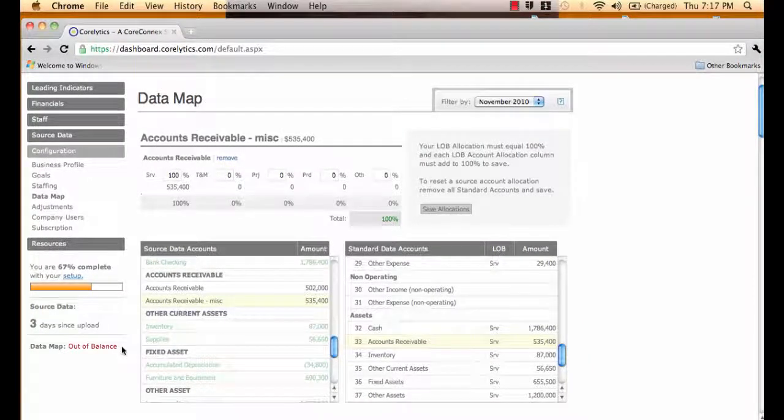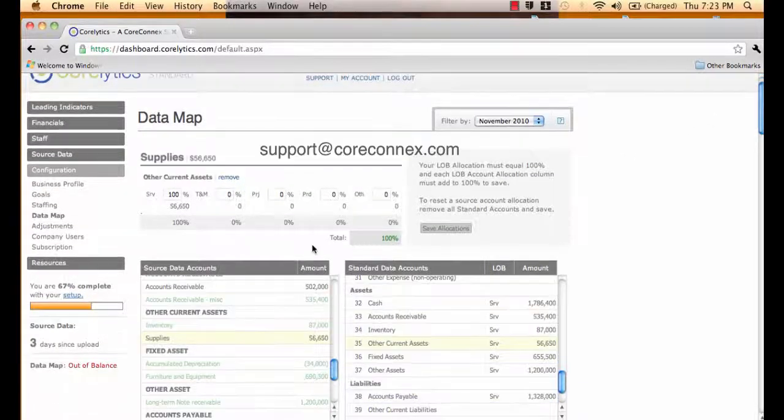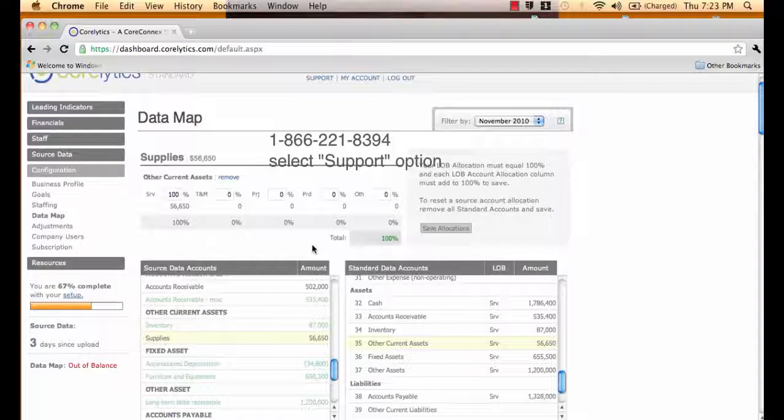Should you need help while you are mapping your accounts, there are several resources for you to use. You can email support@coreconnects.com. You can call 866-221-8394 and select the option for support. The on-screen help, or click on the support link in the upper right-hand corner of the screen header.